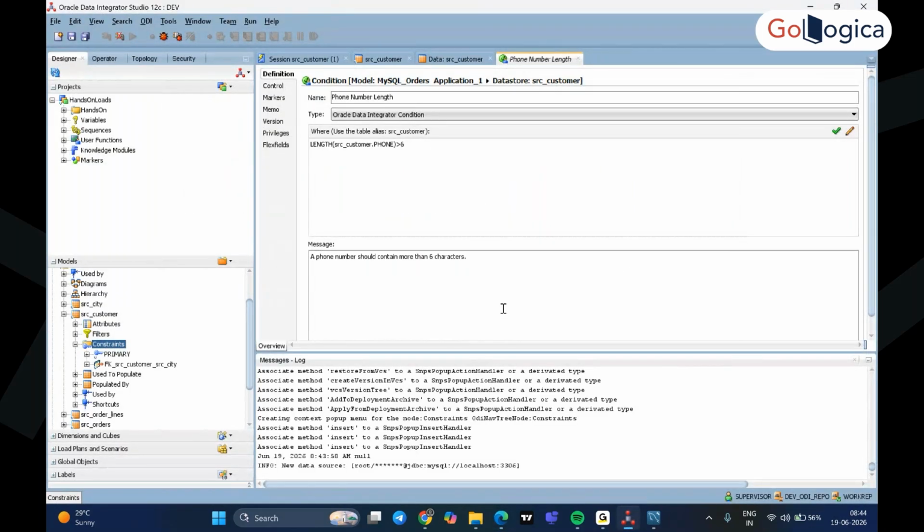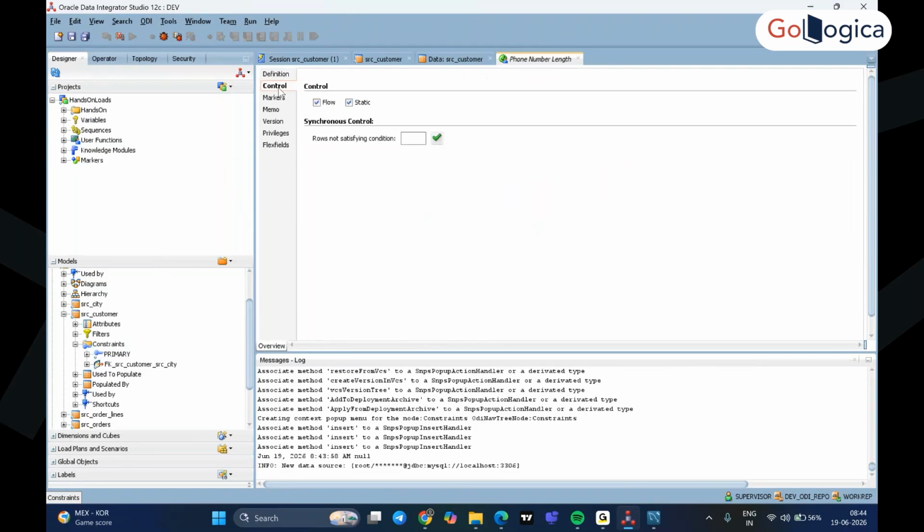Now I want to check for the error records. How many error records are there? I want to check the count. For counting the number of error records, what do I need to do? How many error records do I want to see in this table? Go to the control tab, under the definition on the right side.